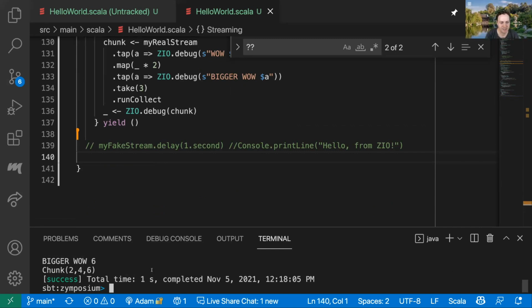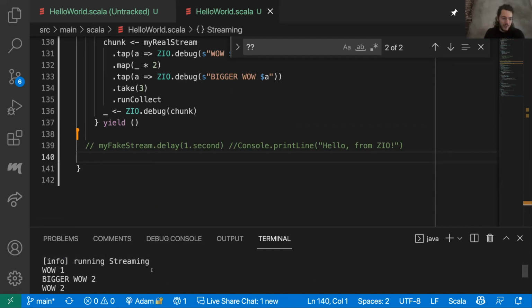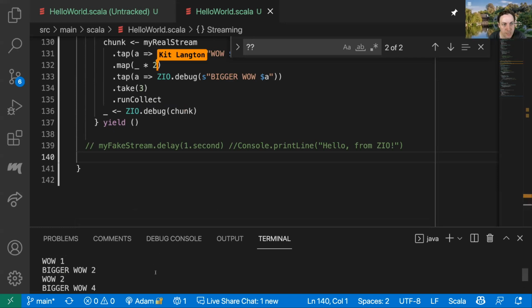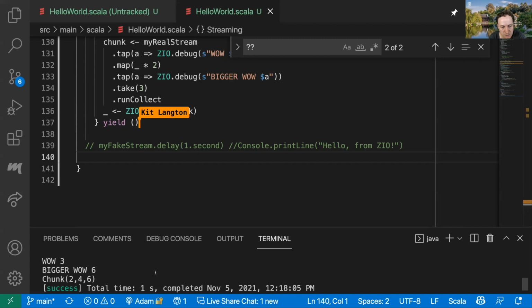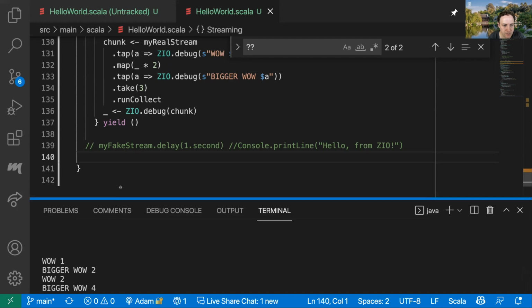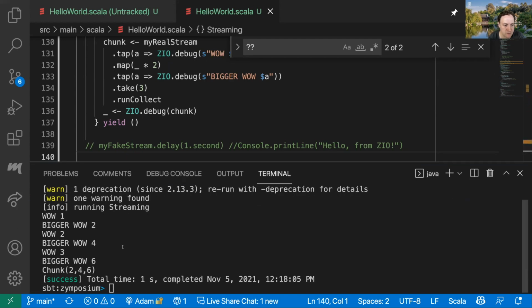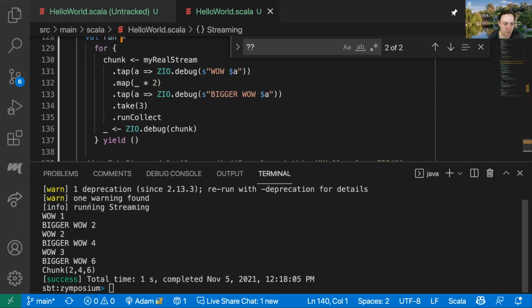Yeah. So wow 1, bigger wow 2, wow 2, bigger wow 4, wow 3, bigger wow 6. Awesome. So there's something really interesting in this sequence of what gets printed out. I'm going to make this bigger so we can see it all. This is illustrating one of the really cool things about streams, which is incremental production and the way that these operators get applied incrementally.